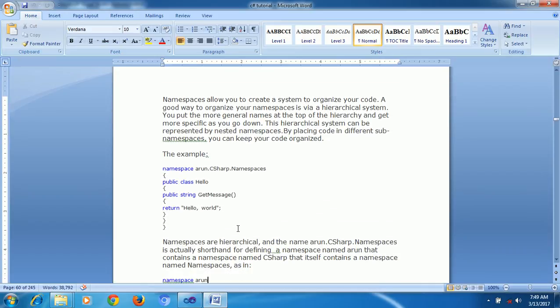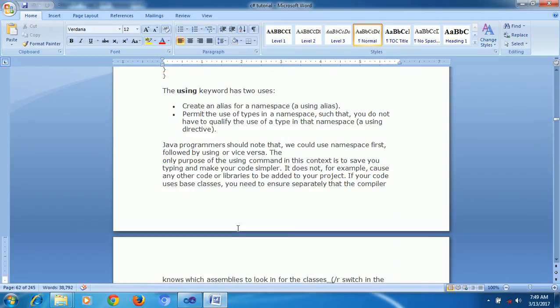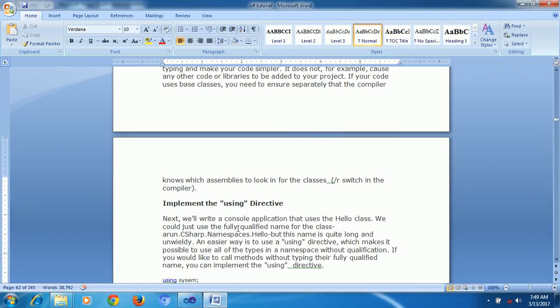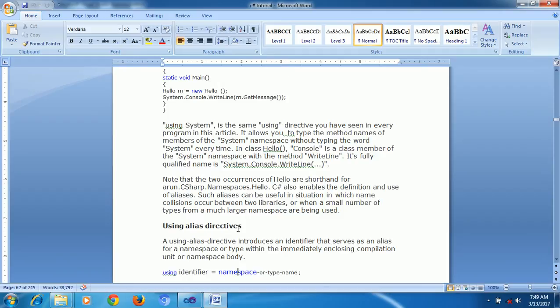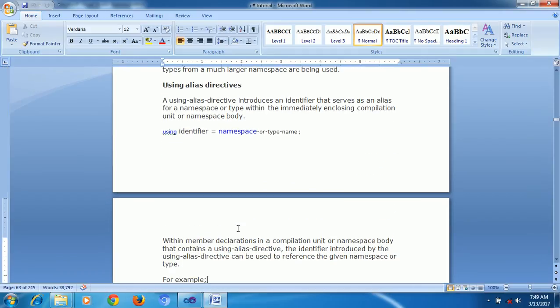I have given some examples also here. Just check them afterwards. This is already just an explanation of that one only. I have given what is the use of using directives and these are the different ways.